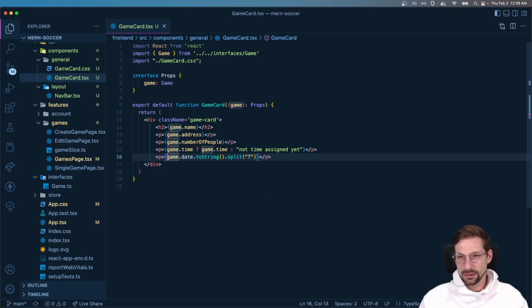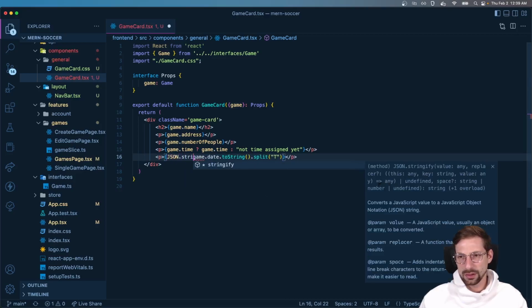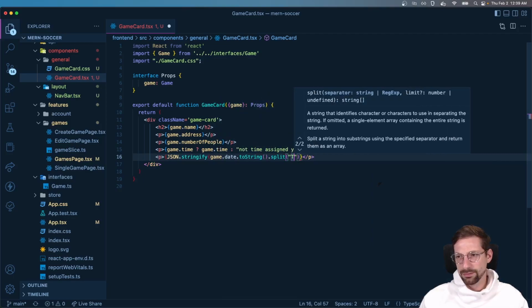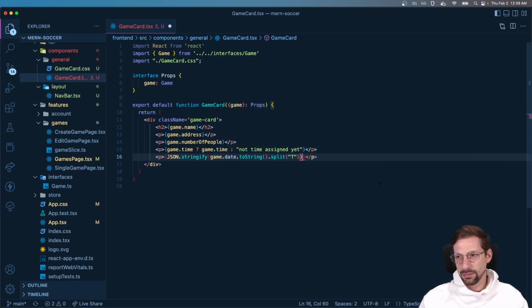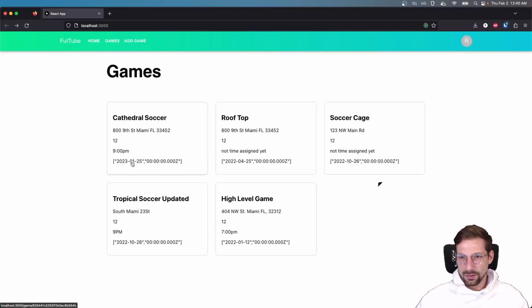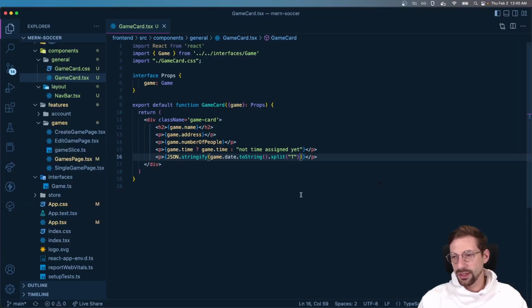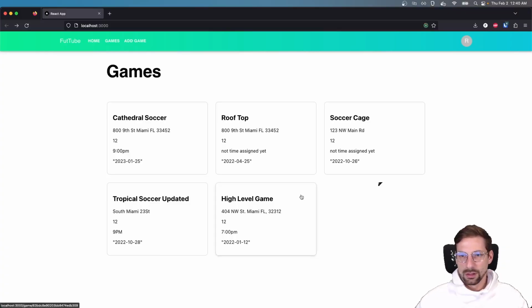Okay, let me put JSON.stringify. See? Now you can see the array, and you don't see the T anymore because we're splitting that string by the T and converting it into an array. So now that I have an array, I want to get the first part of the array. Now I don't have the time thing, that looks weird.